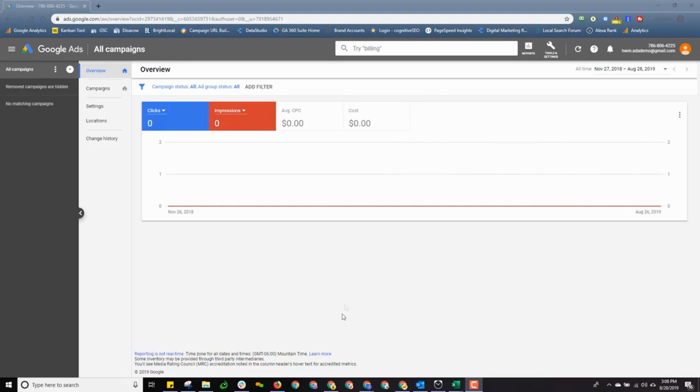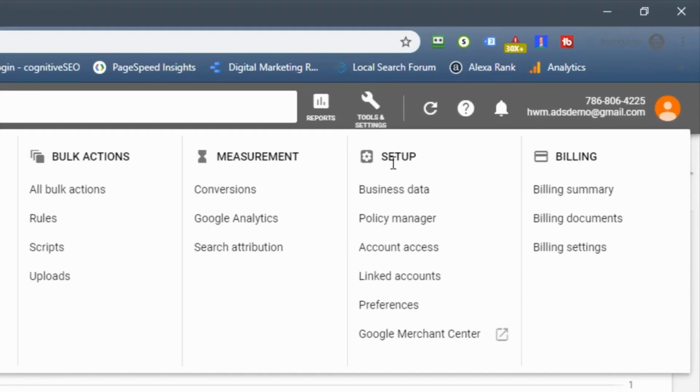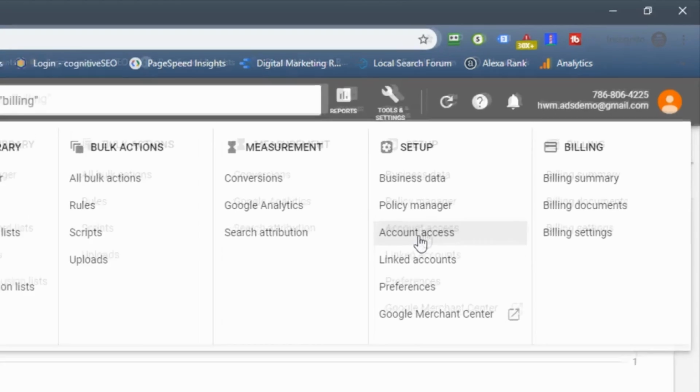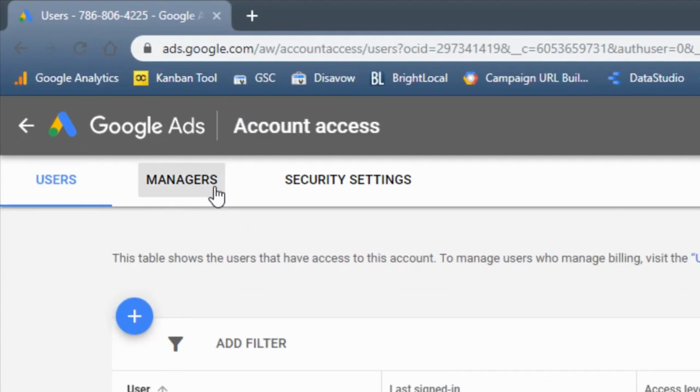I'm at the introductory screen of a Google Ads campaign. This is a demo account. I'm going to go up here to Tools and Settings. Notice that under Tools and Settings, I have a choice that's called Account Access. So I'll go ahead and click on that. Once it comes up, we've got a number of choices up here. We have Users, Managers, and Security Settings.